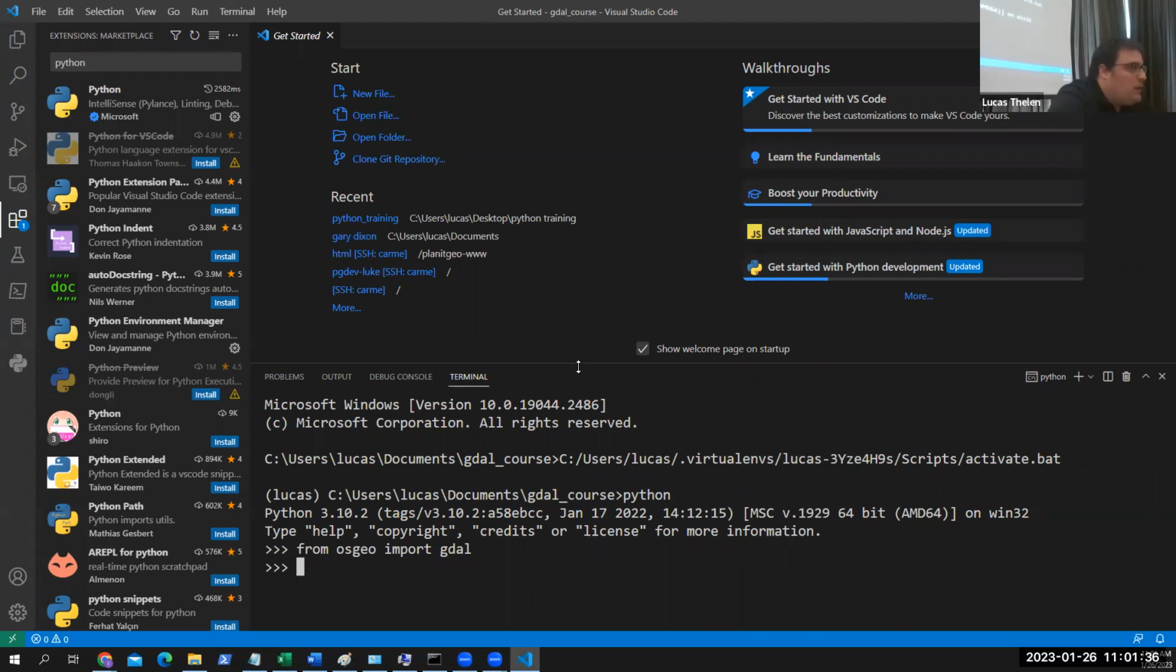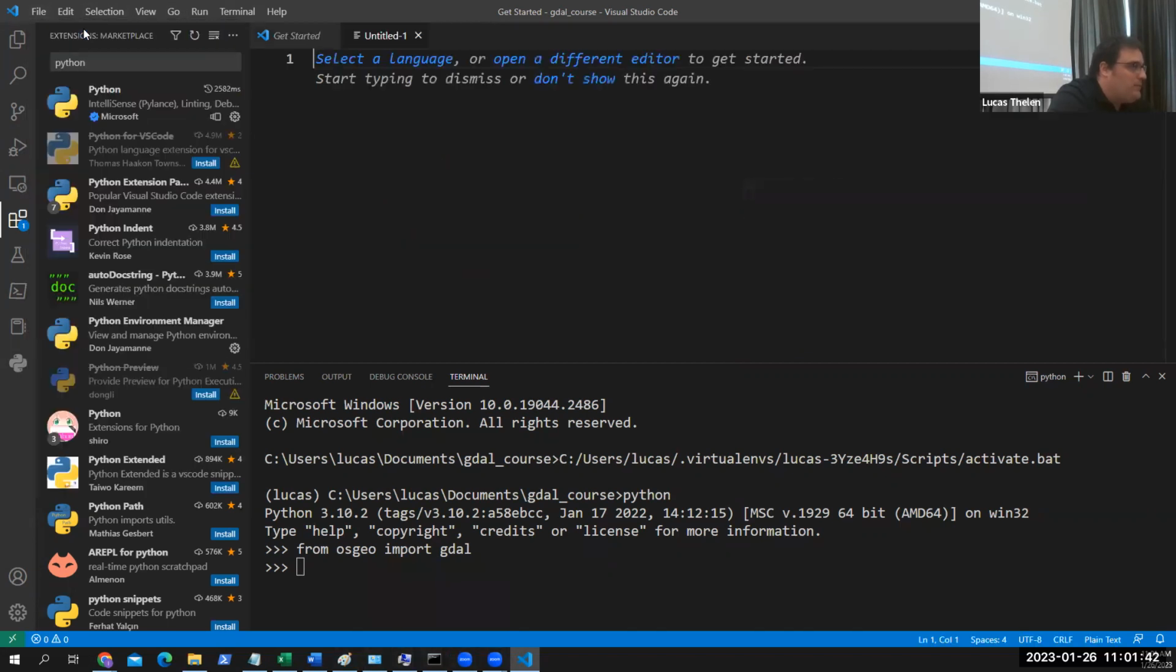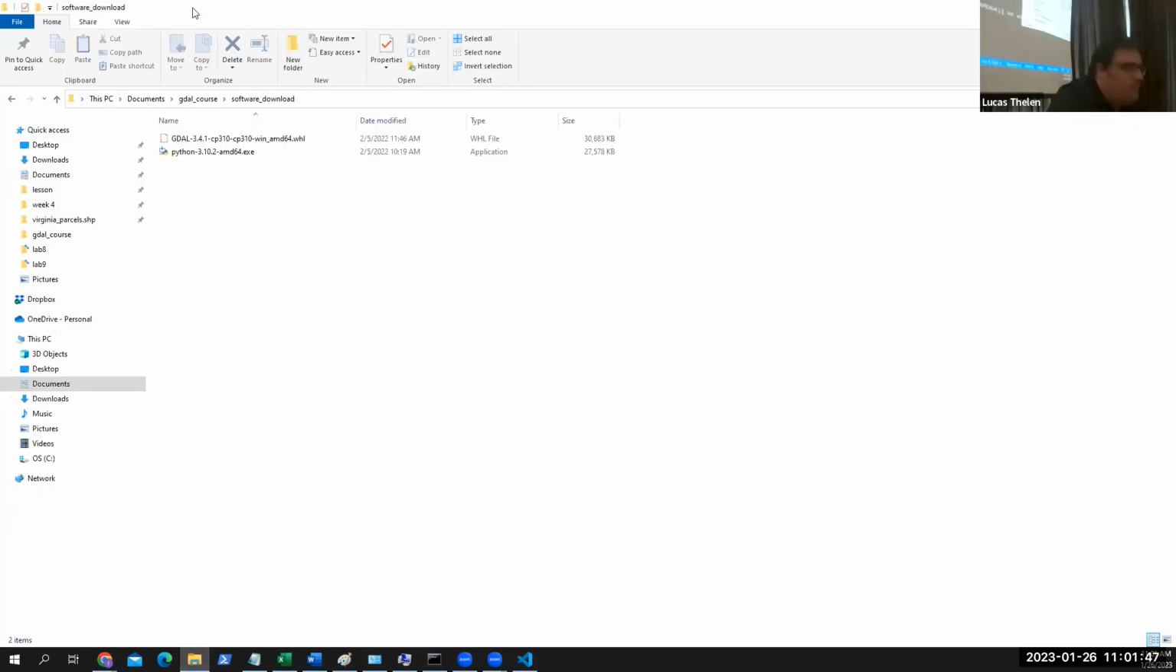So I have a virtual environment and now I'm able to import GDAL. So now what we're going to do is we're going to create a new module. So I'm going to go to File, New Text File. And we're going to start writing code.